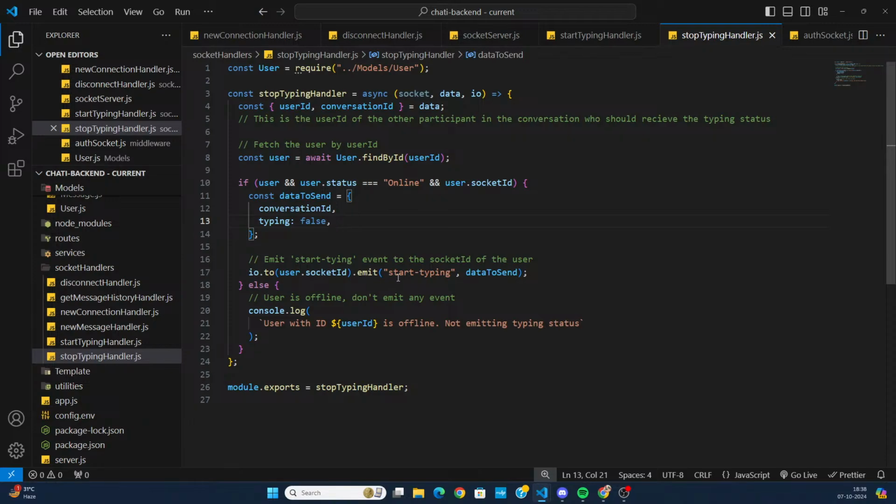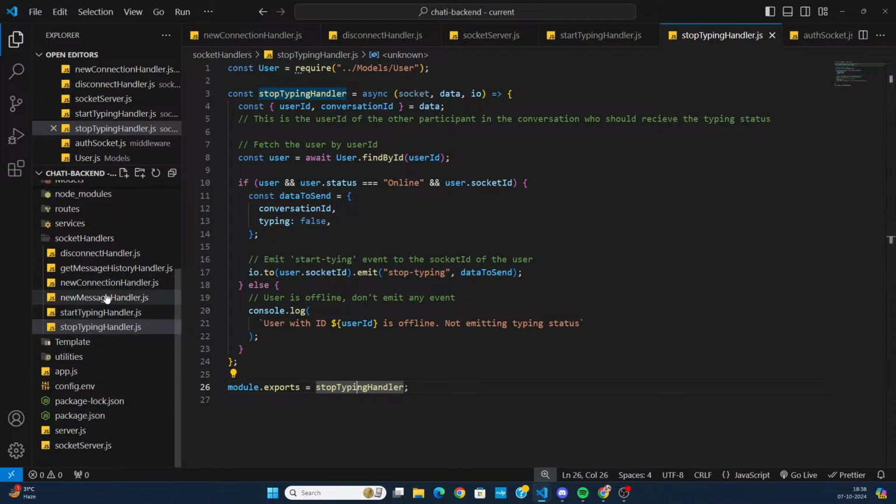Then in order to emit the event, we are again going to use the IO. Then we have to call the to. Inside this, we need to pass the socket ID and then call the emit. This time the event name is also going to change. It will be stop typing, and then we are going to send this data that we have already prepared. This else case is exactly going to be similar. There will be no change inside the else case. Okay, so I hope everything is clear till this point. So we have also created our start typing and stop typing handler.